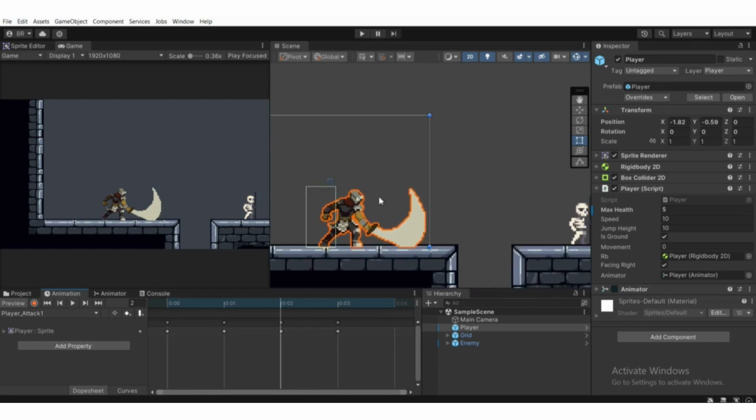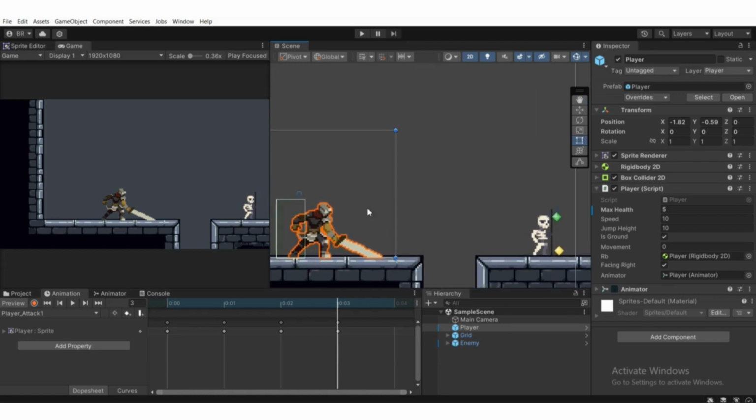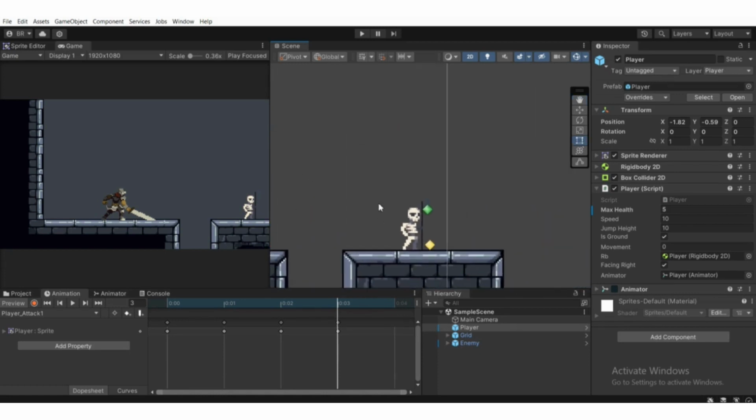Over here we will create an empty child object and name it attack point. We will create a circle around the attack point. If we press the left mouse button and the attack animation is playing, we will create the circle in that duration. If the circle collides with our enemy, we will also assign the enemy to an enemy layer. For the layer mask, we will only check the enemy layer.